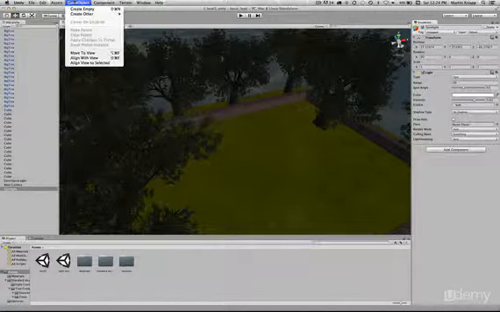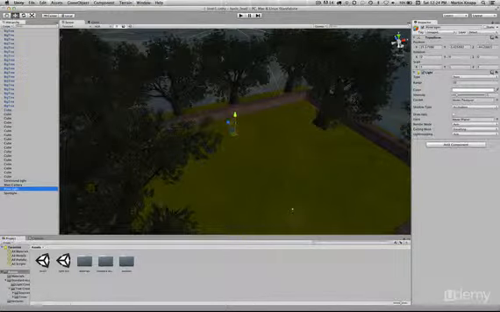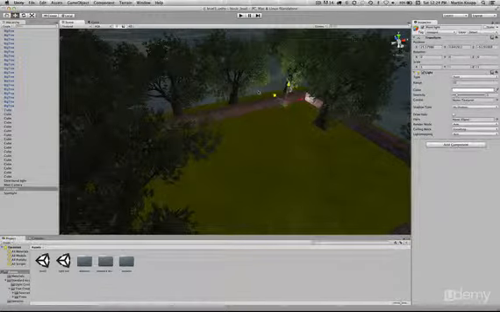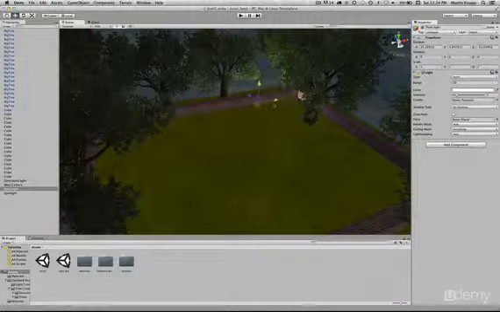So I'm going to go back up to Game Object, Create Other, and then down to Point Light. And then we can position these point lights in space, and we can start illuminating our environment here.